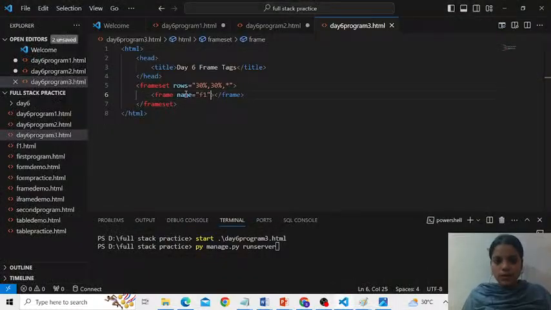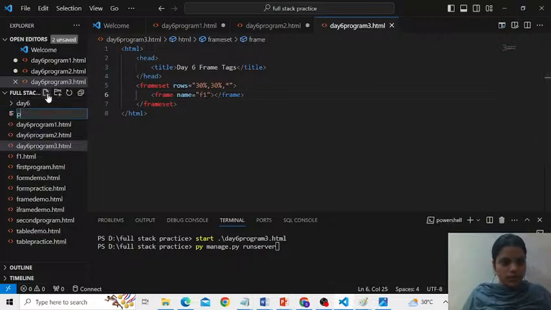Okay, it still doesn't display anything because we don't have anything inside the frame. So what do we do here? Wait 1 minute. One, say program 1.html.